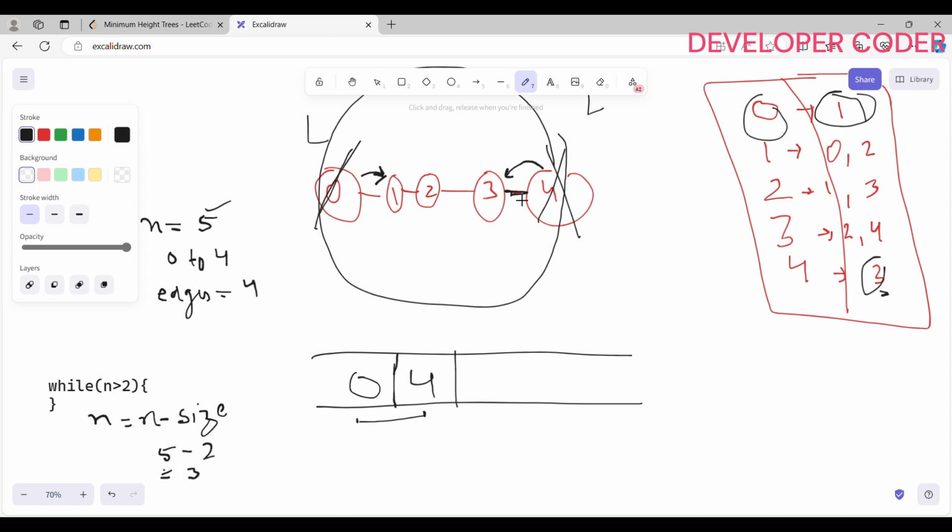While my n is greater than 2, yes, so my n is greater than 2, then I have removed my leaf nodes. Just directly check from my mid values. So this thing is clear, I hope. I am checking while my n is greater than 2. If yes, then I am decrementing n. n is equal to n minus size. The size is nothing but the q size. In the q I have added my leaf nodes, so 0 and 4 I have added. So size is 2, 5 minus 2 is 3.